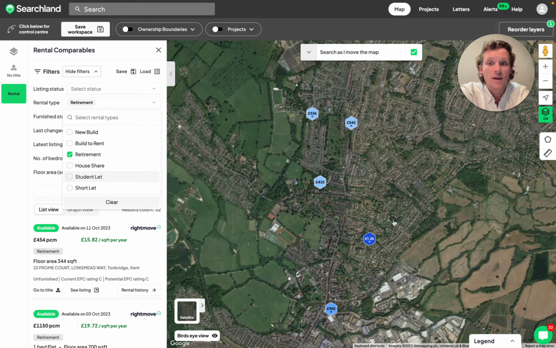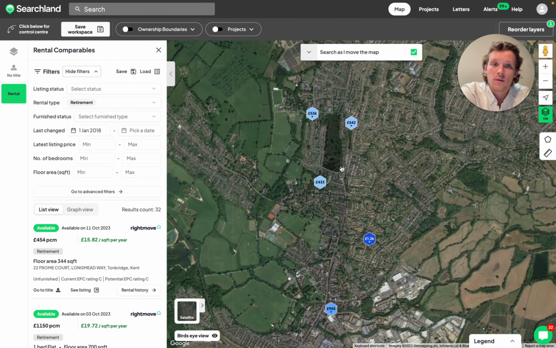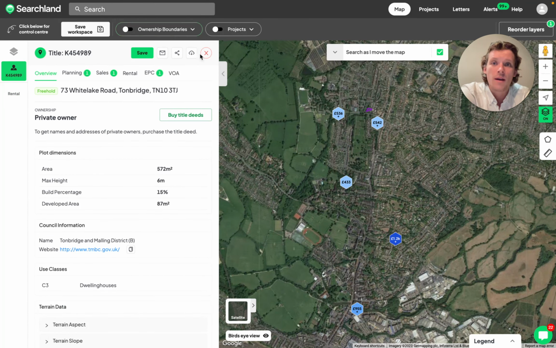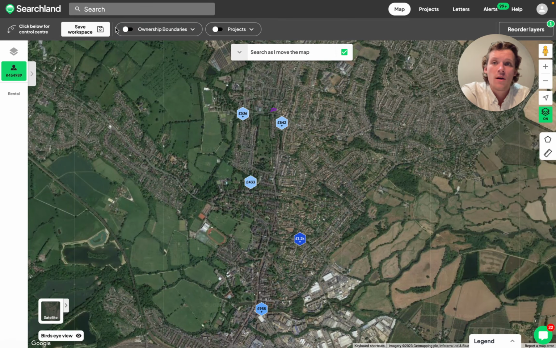You can interact with Searchland in the same way. Using your filters, finding out what's going on. You can obviously combine it with other data like your ownership and your planning information, and from there begin to see what's actually on the market and have more accurate information updated every week in Searchland.